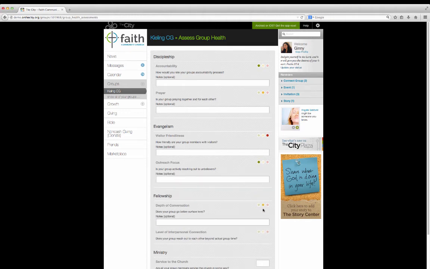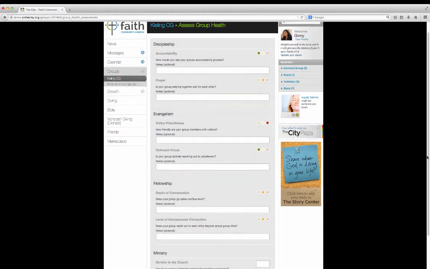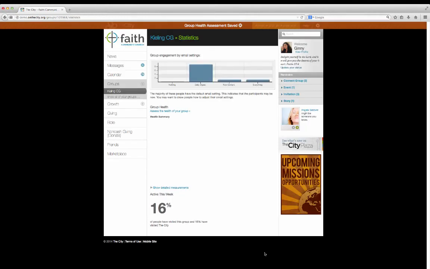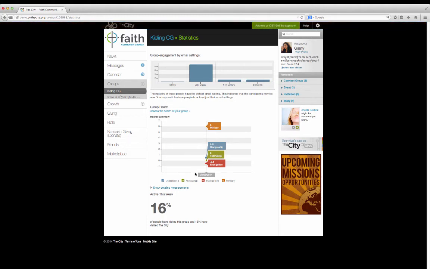I'm just going to quick hit all of these. Down here you can rate based on a 1 through 10 system and submit. And this allows church leaders to see how you as a group are doing. So this is the first time that I filled out a health assessment within this group, but as time goes on, if I fill it out once a month, it would create a graph to show how we're improving as a group in these areas.